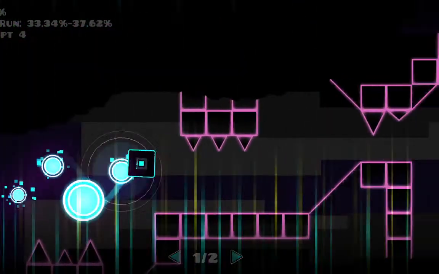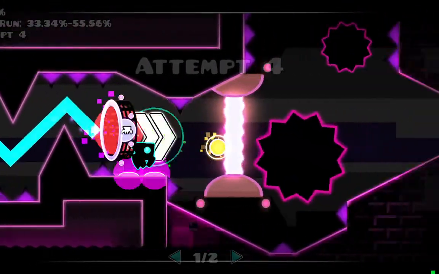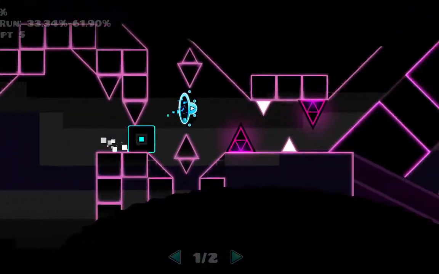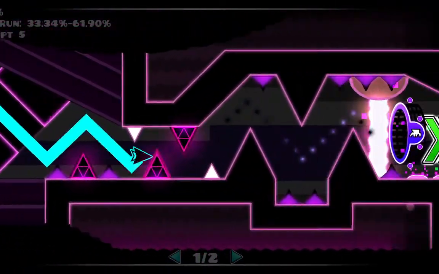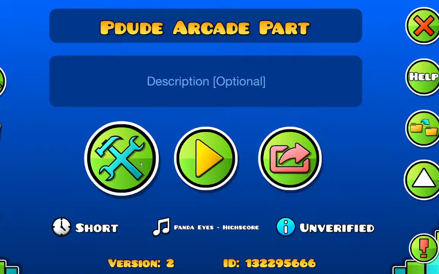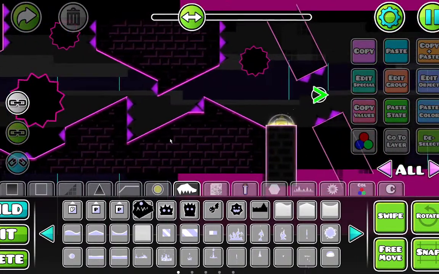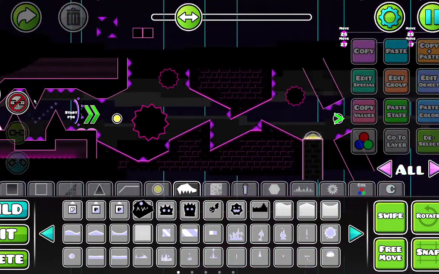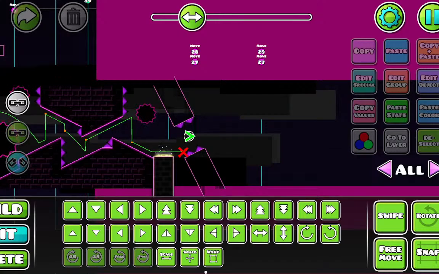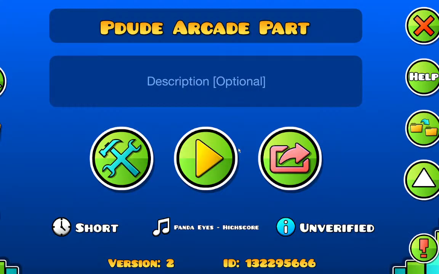Do I need a better saw design than this? I don't know. Dude, I don't know. It's a cool part. I think it could definitely use some work. I'll probably come back to it tomorrow. I do like this part a lot, though. I think this part is really cool. I think it's pretty good.